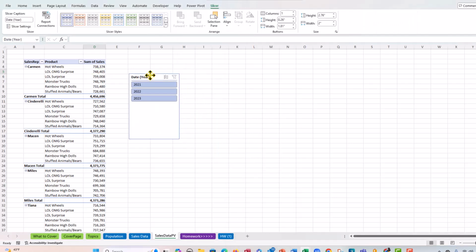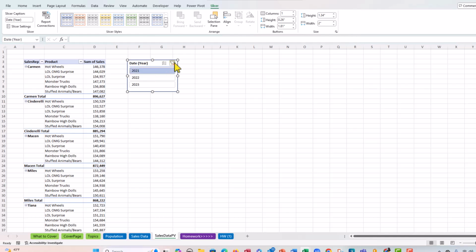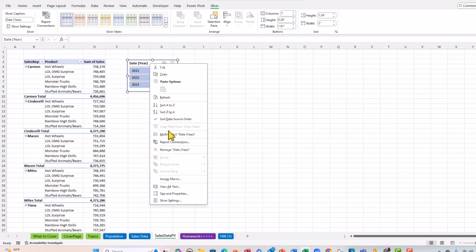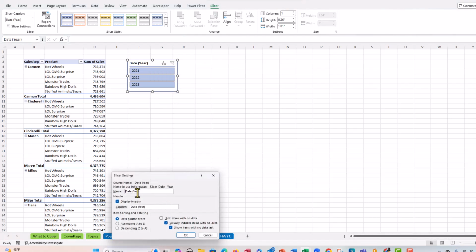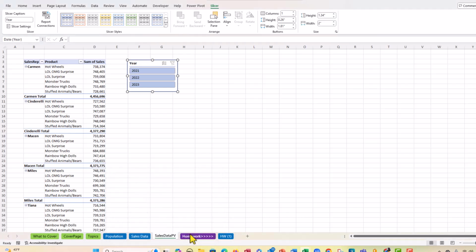And I'm dragging it up here and resizing it and making sure that it's filtering. Yep, it is filtering. Clear the filters. And I will right click on it so that I can rename it. Click on the slicer settings and I will change that from date to year. And same thing here as well. The caption to display is year. And click OK. So I have my year slicer right there.